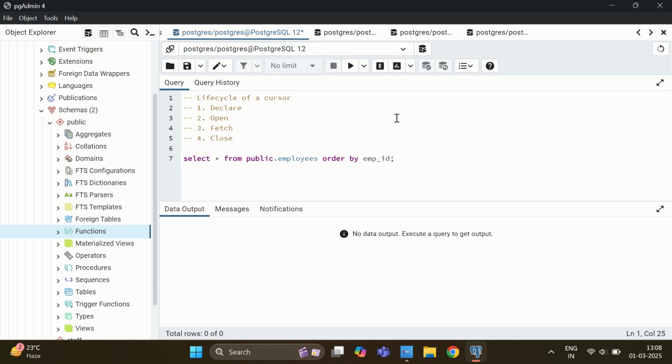So let's start today's discussion with a question: what are cursors? In PostgreSQL, a cursor is a database object used to retrieve query results one row at a time rather than fetching the entire result set at once. This makes cursors very helpful when we are iterating over large datasets without loading all the rows into memory, and it performs row by row operations on the result set, which optimizes memory usage, especially for complex queries.